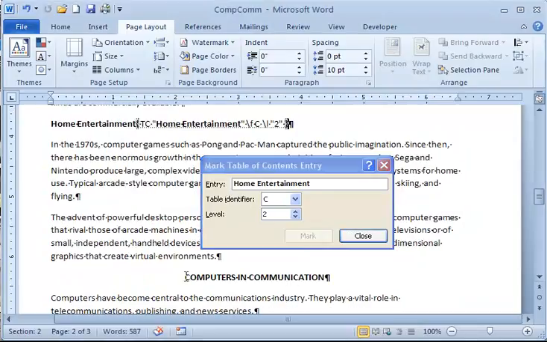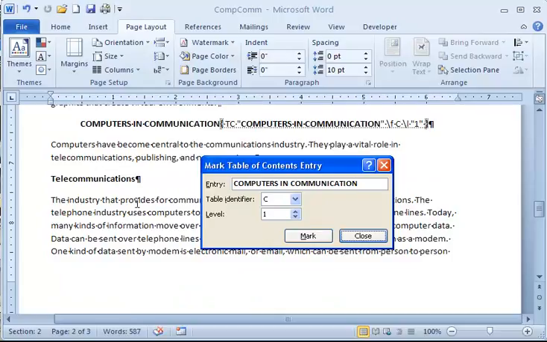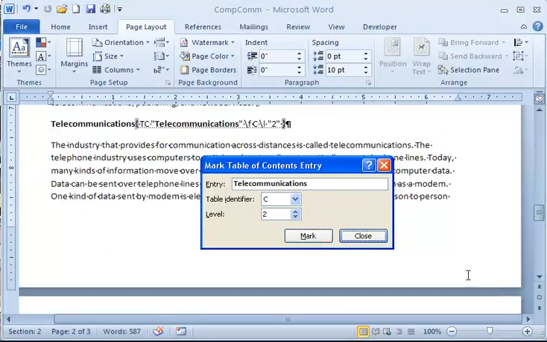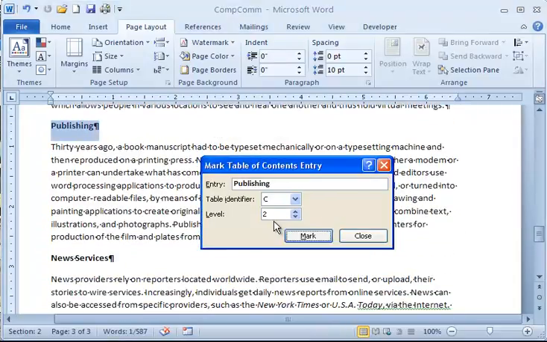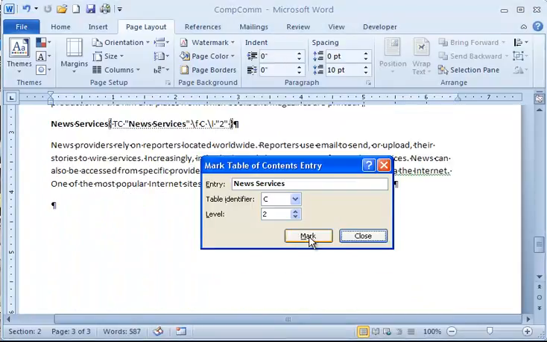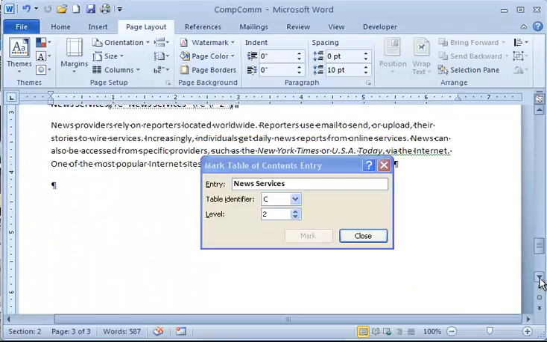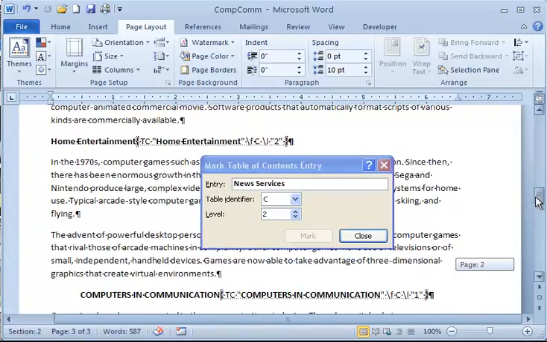Scrolling a little bit down here, the next main title is Computers and Communication. That's a level 1. Again, notice my entry is updating, and I'm going to mark that. Side heading Telecommunication is a second level. So change that to 2 and mark it. We'll scroll down just a little bit further, see what else we got here. Publishing, still second level, mark it. News Services, mark that, and I believe that's all.